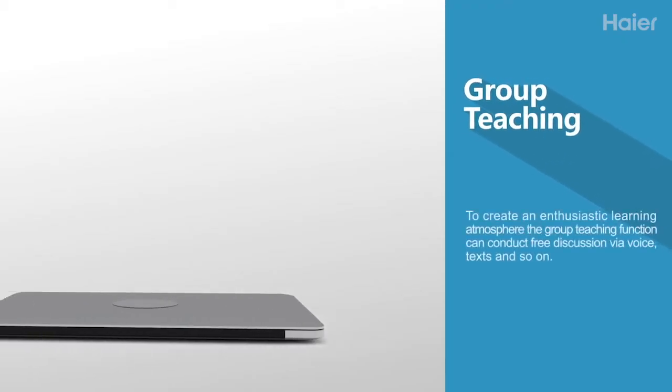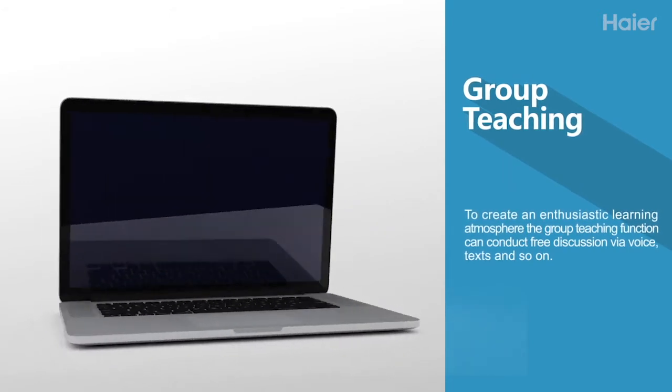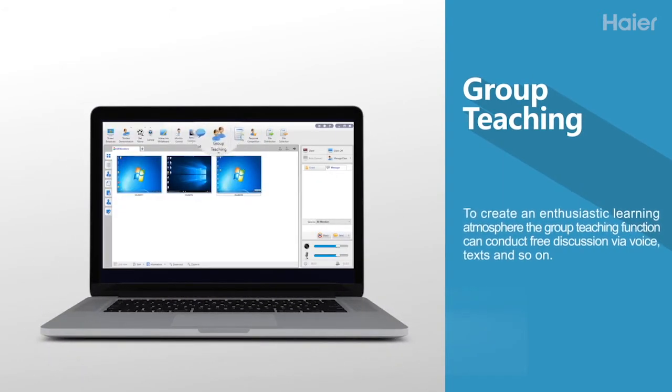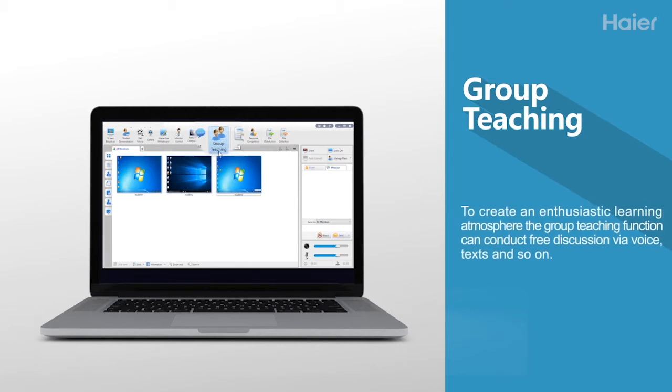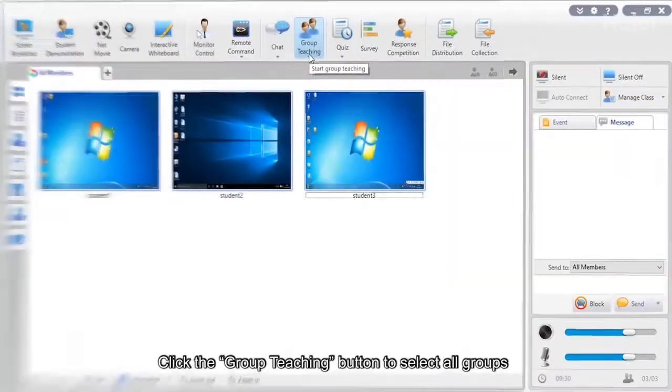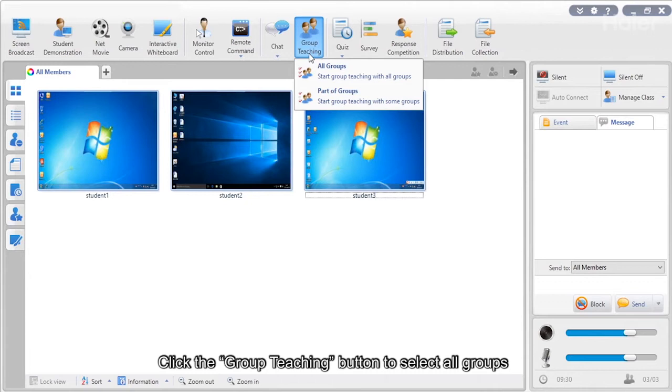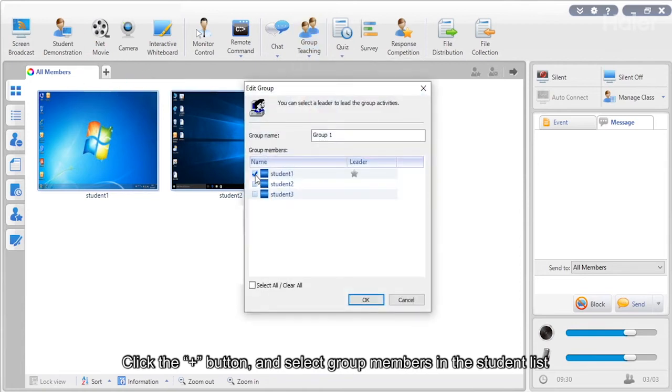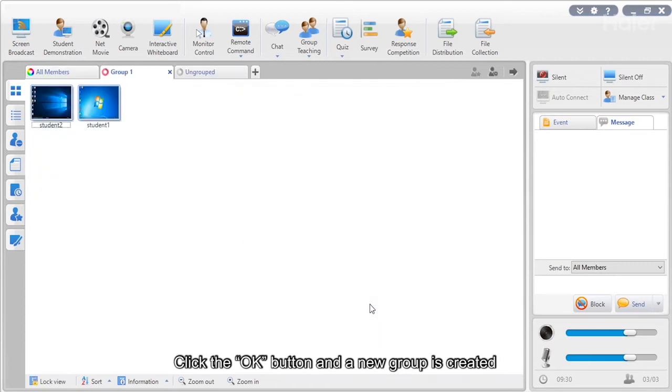Group teaching. To create an enthusiastic learning atmosphere, the group teaching function can conduct free discussion via voice, texts, and so on. Click the Group Teaching button to select all groups or part of groups and launch group teaching. Click the plus button and select group members in the student list. Click the OK button and a new group is created.